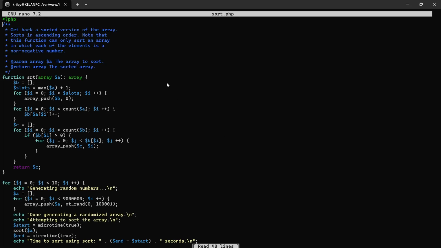I wrote a sort function. I was thinking about the sorting problem, and I wrote this function called SRT so it doesn't conflict with PHP's sort method. It takes an array and returns an array. It initializes an empty array, and then I calculate this slots variable, which is just the maximum of a plus 1.